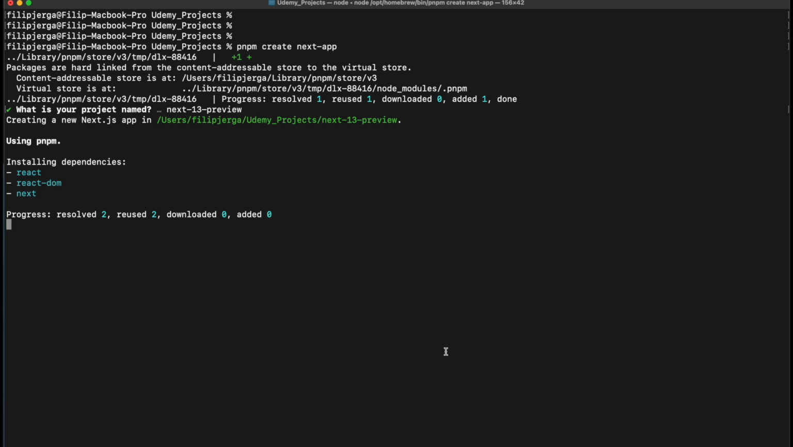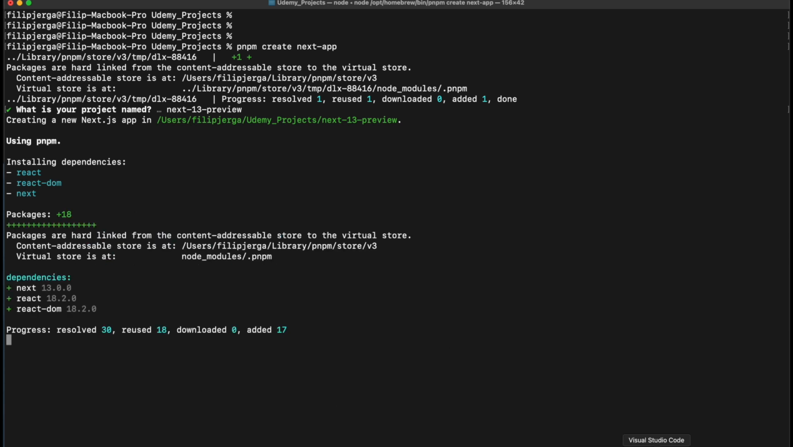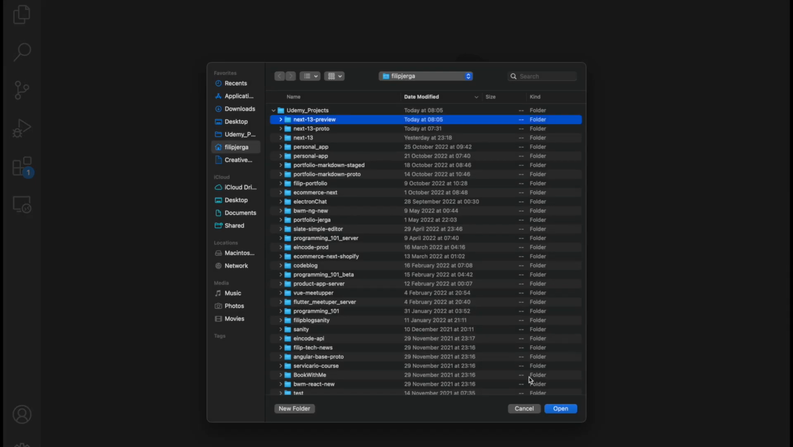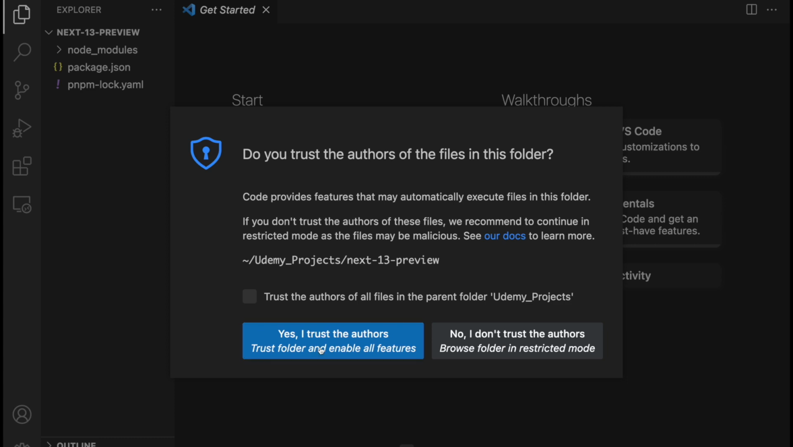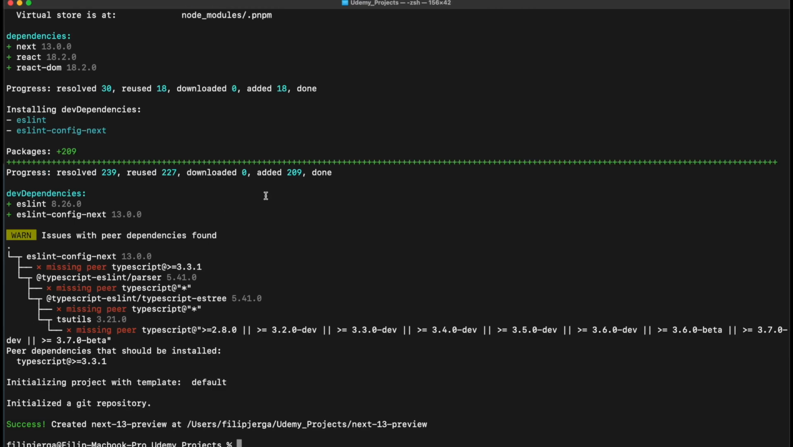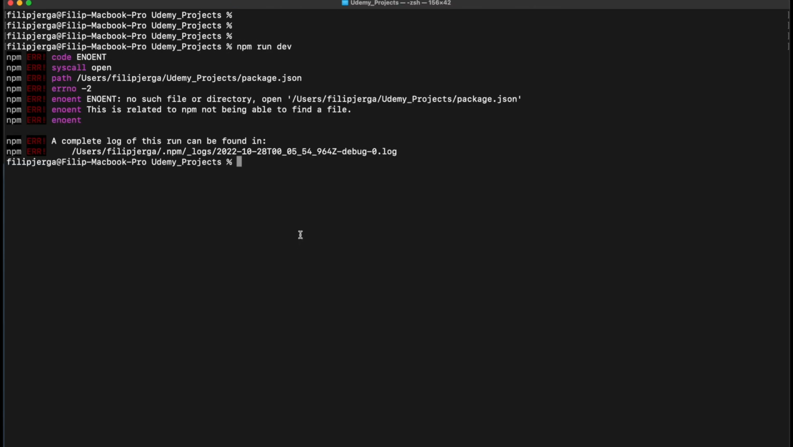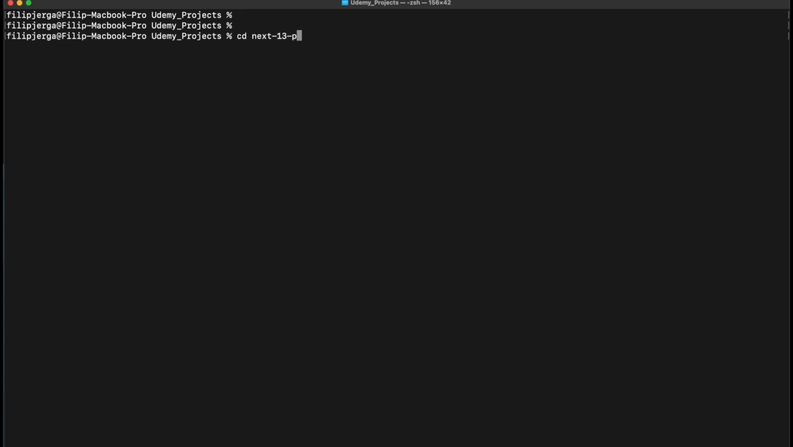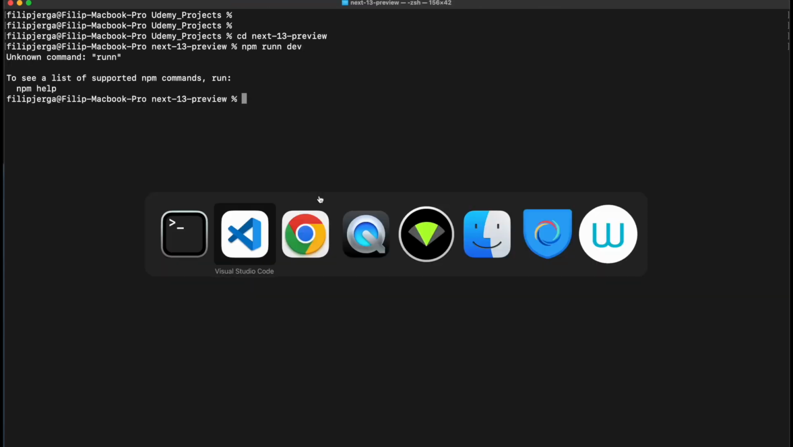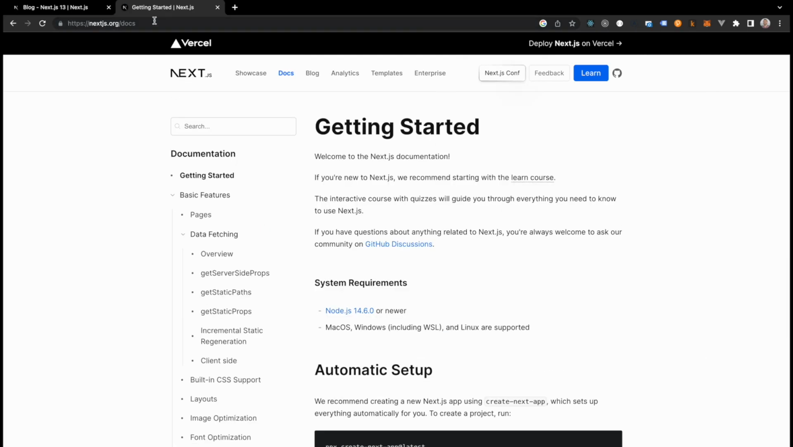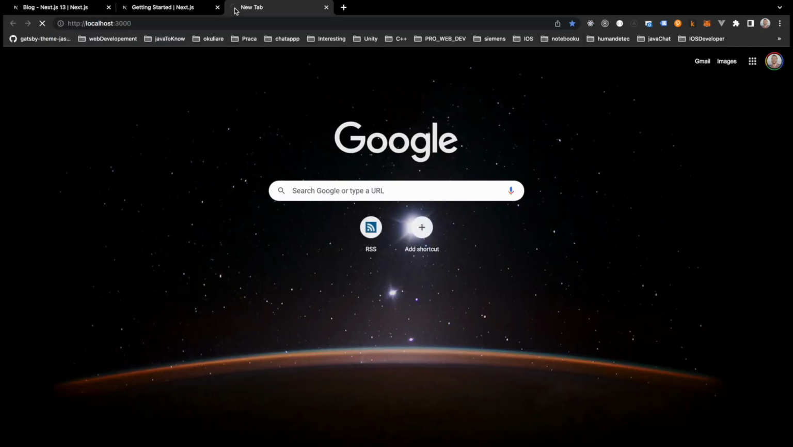This will install dependencies. While this will be installing, I will go to my Visual Studio Code. I will locate the project here, open, and here it is, next13-preview, and we can start. Okay, I will check if it's initializing. Still, no, it's done. So we can run npm run dev. Actually, I need to go to the project folder, cd next13-preview, and now npm run dev. Okay, I made a mistake, like this. Now let's go to localhost 3000 to open the project.